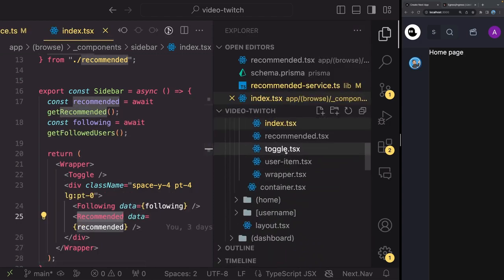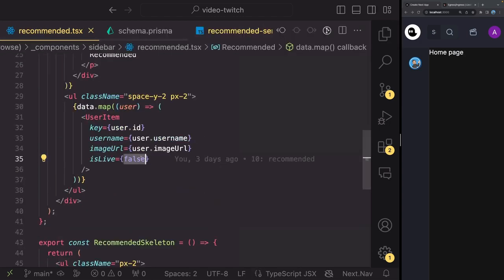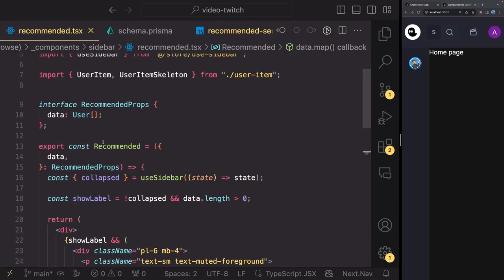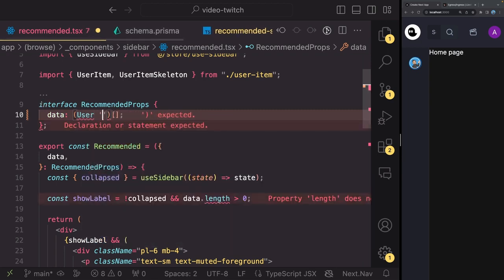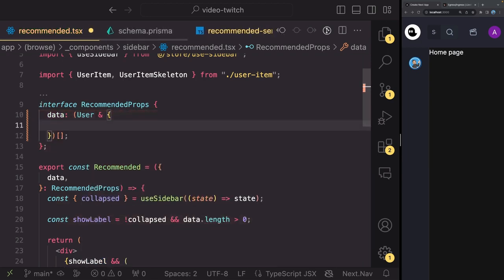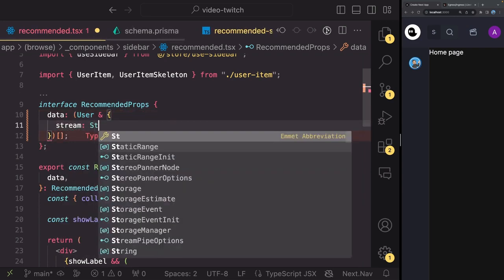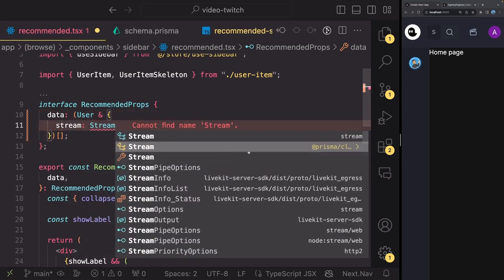So go inside of the recommended component.tsx where we have hard-coded isLive to false, and let's modify this to not just load the user, but also load the populated stream model. So I'm going to change this to use parentheses, and then I'm going to write user and open an object, stream, and stream is going to be the Stream from Prisma client.